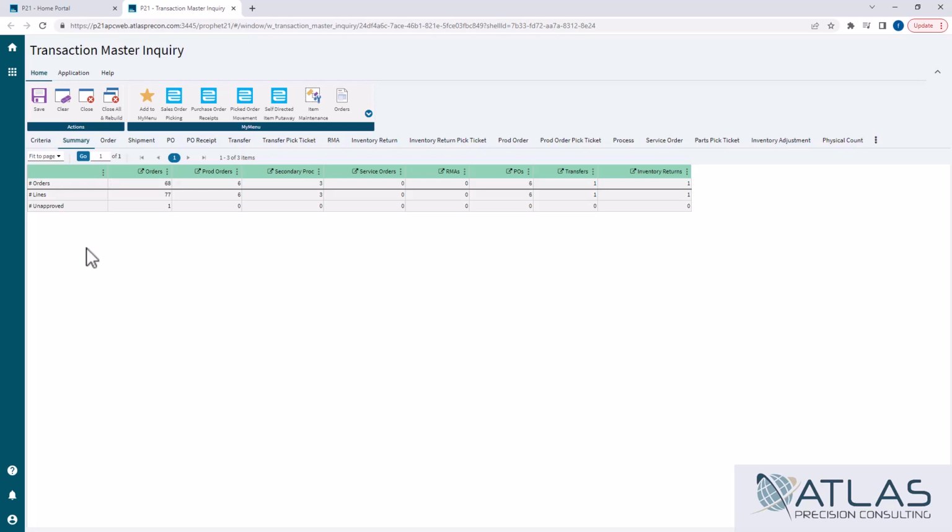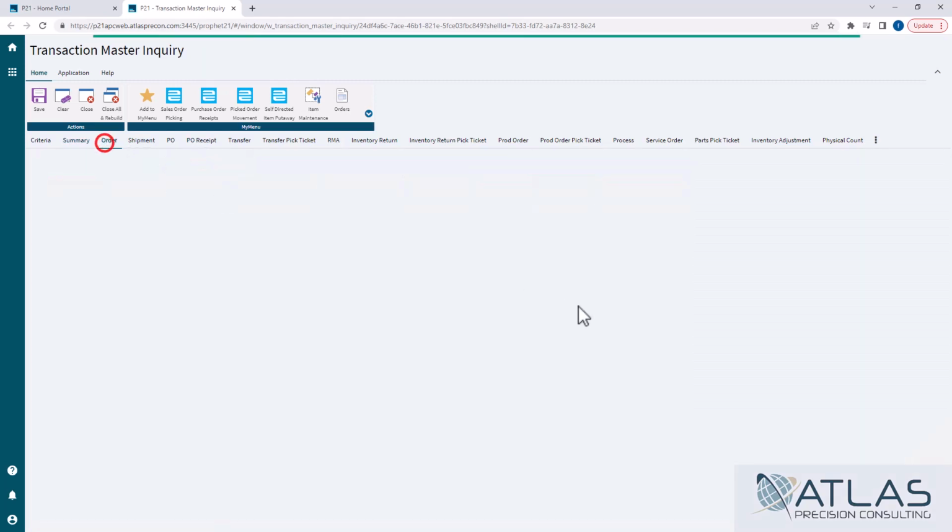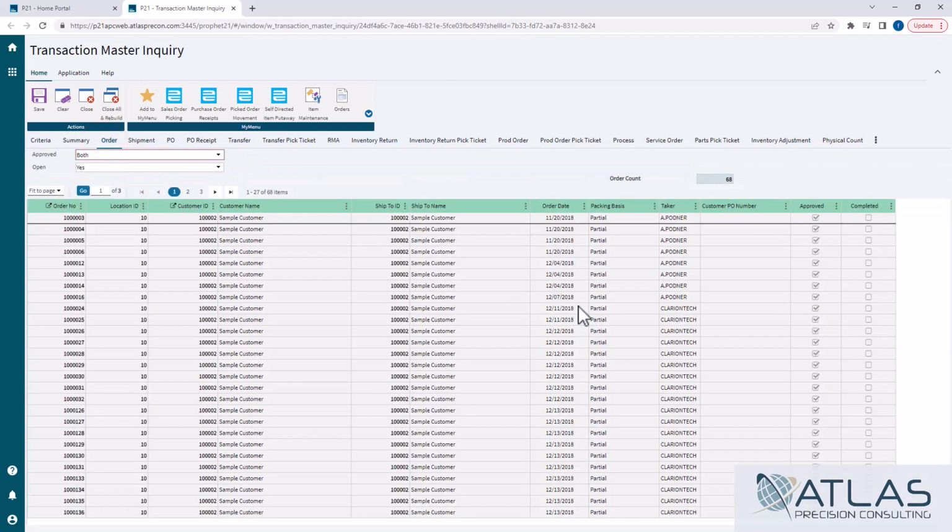Now, you can hyperlink into some of these numbers, and they'll just take you to the tabs. And again, I'm not going to go through every single tab. This video would be way too long for that. But really what this is showing you is every single open order from that date range for my location 10. It gives you a quick count. There's 68 of them. Of course, it's a grid in the web version, so you can filter it down to your heart's content. You can also look at only approved or both or none.